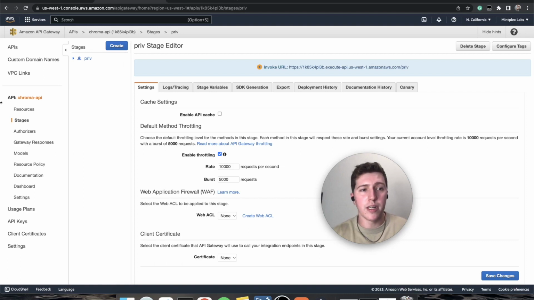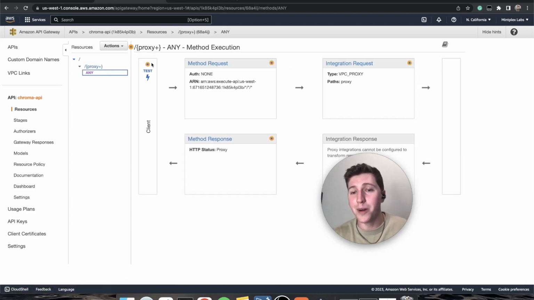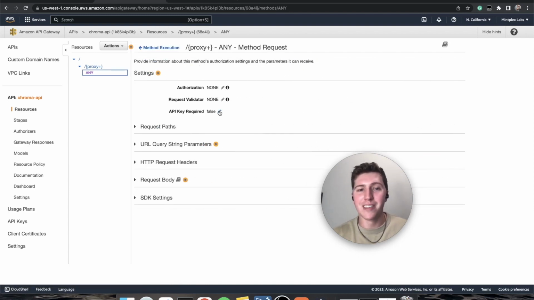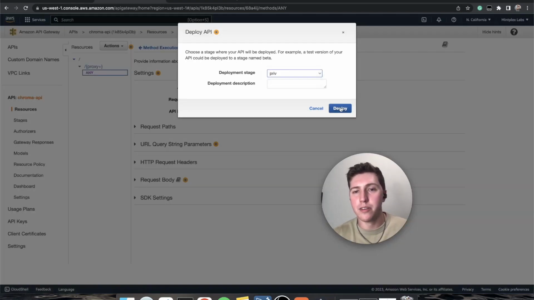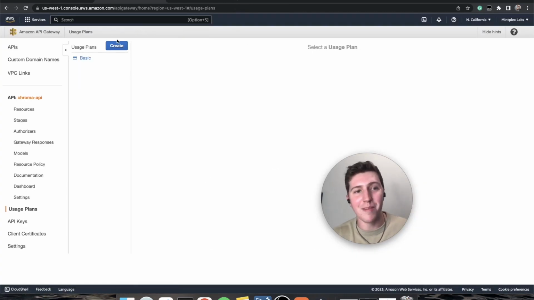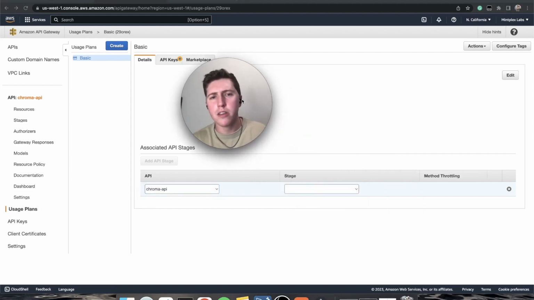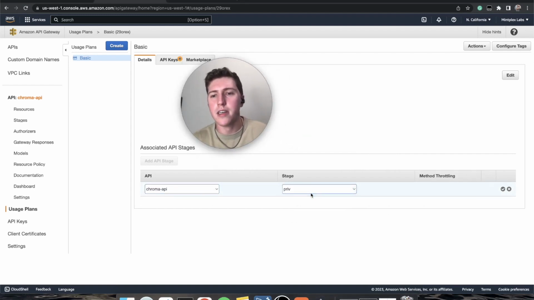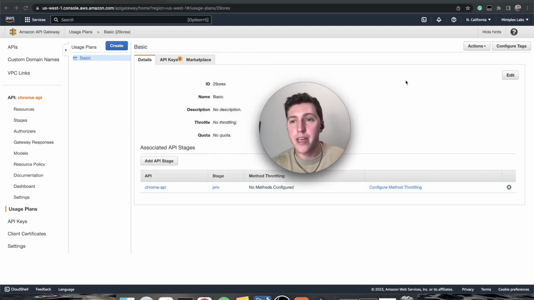If we go back to the console, go to resources, go to proxy, go to the method that we want to authenticate, go to method request, and then require an API key authorization, redeploy this API to that stage, go to our usage plan. I'm sorry, I know this is a lot, but go to the basic one, add an API stage. If you don't have a usage plan because you're following this video for the second time, just create one. It's not a big ask. And we won't implement any kind of throttling or anything, but you can if you'd like.